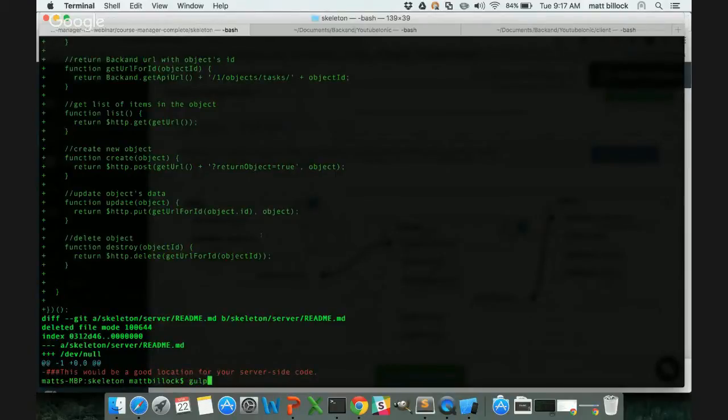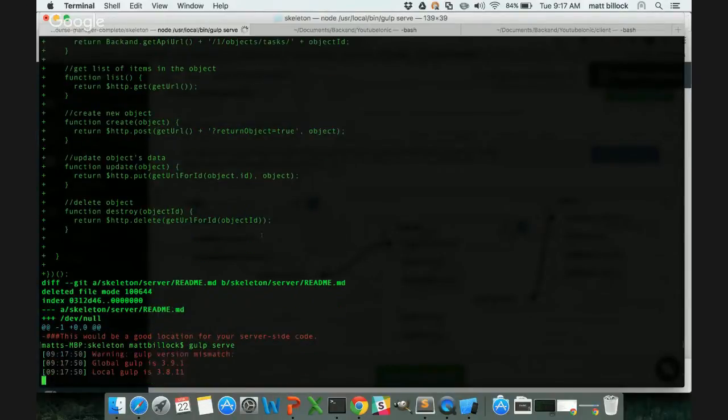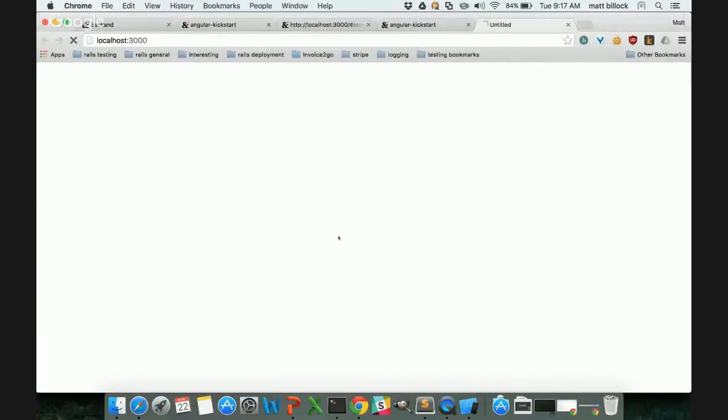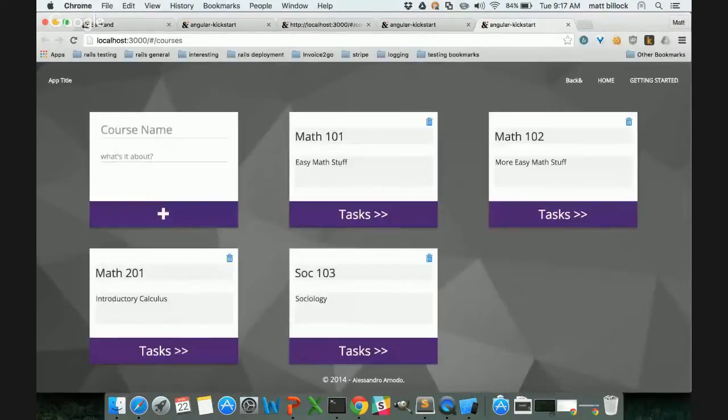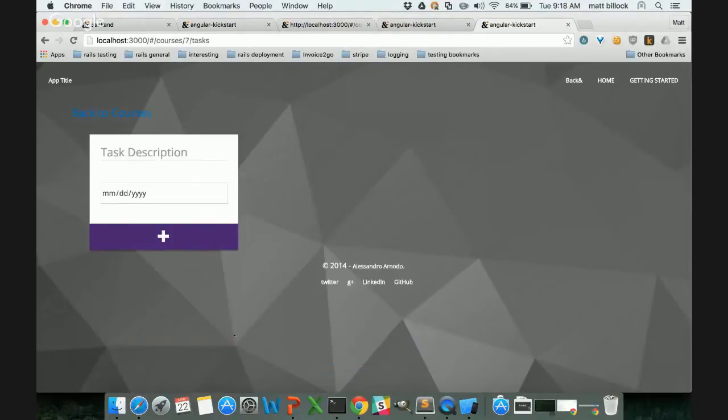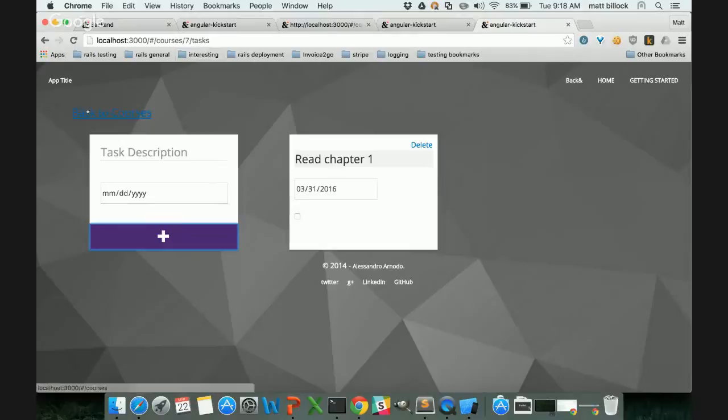So if we serve this, we now see that we have a task button at the bottom of every course. Let's add some assignments, for example, to Sociology 103. Let's say we have to read chapter 1 by April 1st. Okay, so now we have a new task against our Sociology 103 course.